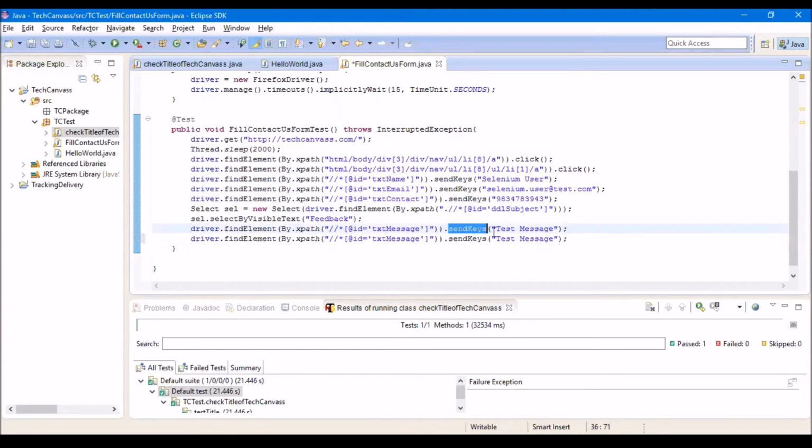What you can do is you can also use this clear command before typing to clear the text box. If, say for example, by default something is written in the text box and you want to clear it and then enter your data, this is how you can do that. I'll save it and I'll now run it.